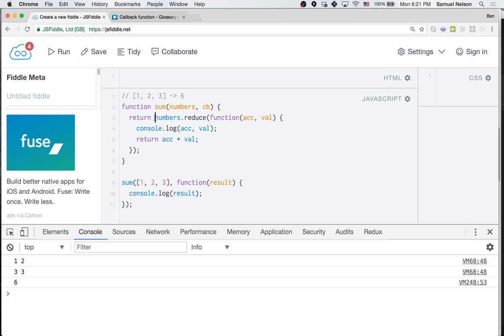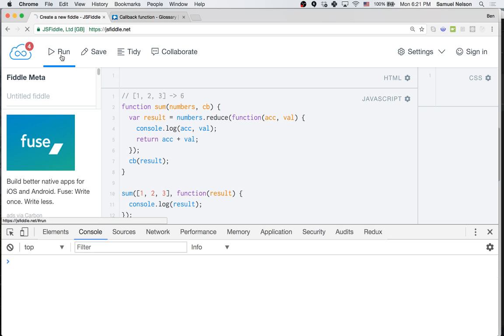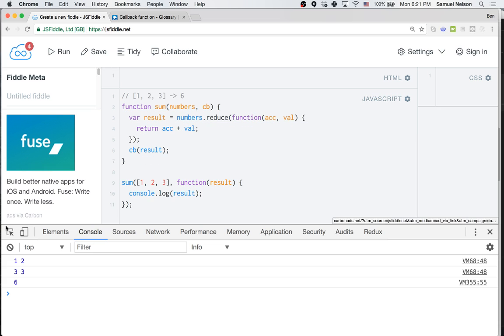So now what we're going to do here is, we have our result. This right here is all going to compute down to the number 6, and then I'm going to take the result and pass it into the callback function. So if we come back and run this again, we'll see that 6 prints out. Let me nuke this console.log, and then we just get 6 that prints out.